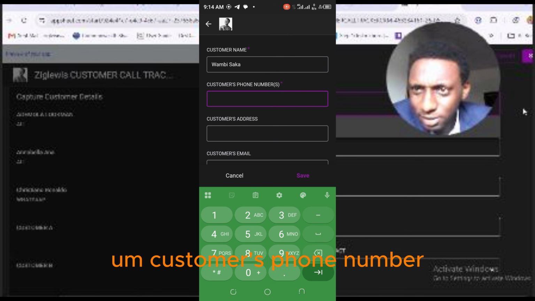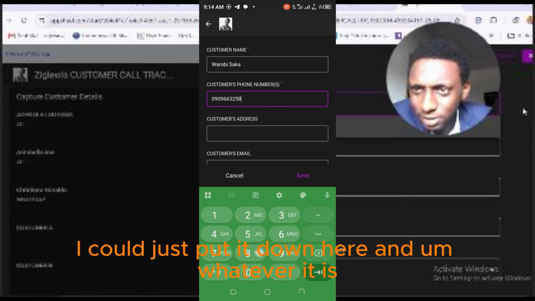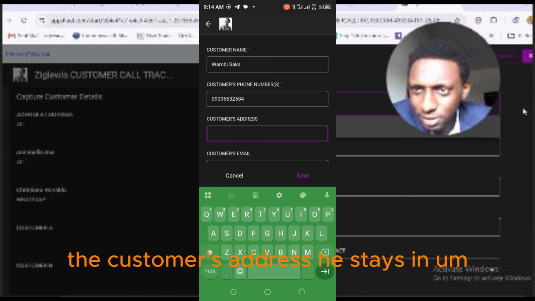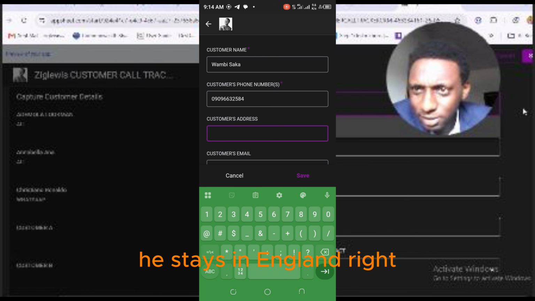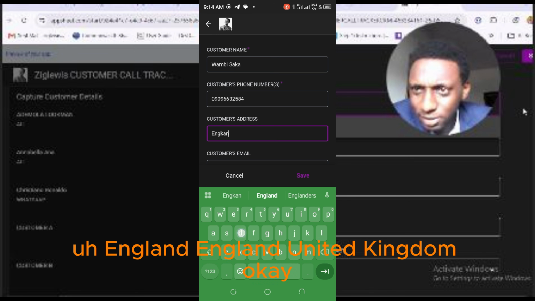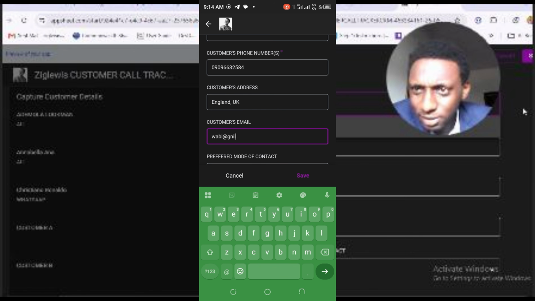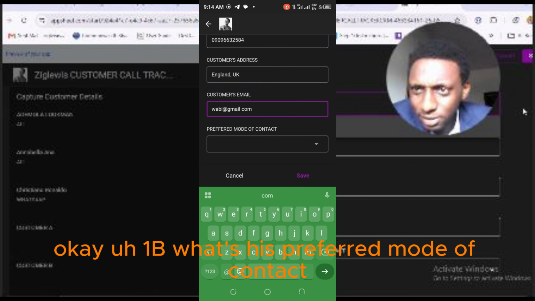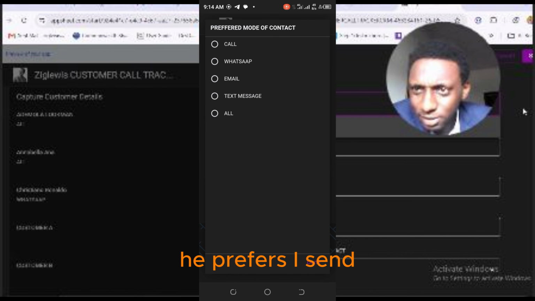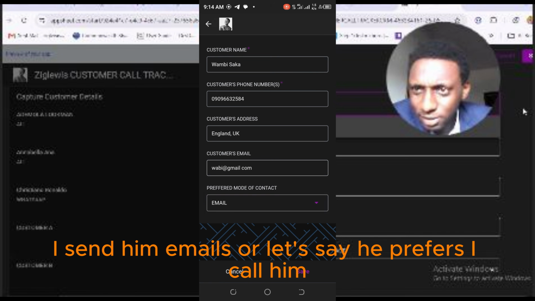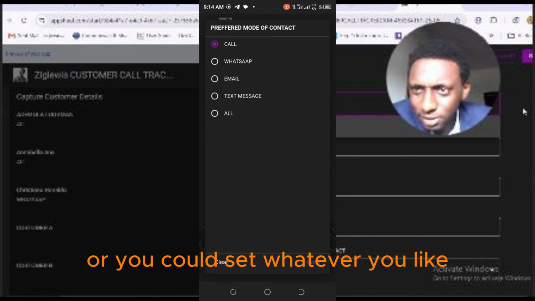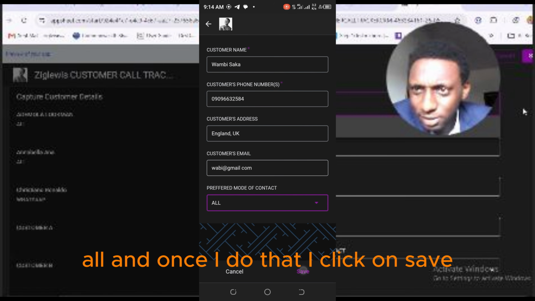Customer's phone number, I could just put it down here, and the customer's address, he stays in England, United Kingdom. Customer email, I will put 1b@gmail.com, whatever his email is, you can put it down here. What's his preferred mode of contact? He prefers I send him emails, or let's say he prefers I call him, or you could set whatever you like. And once I do that, I click on save.